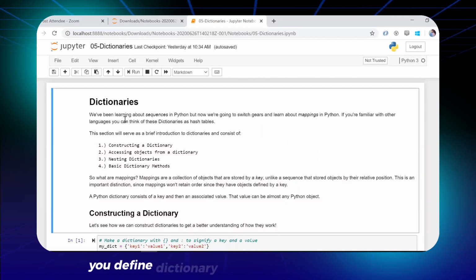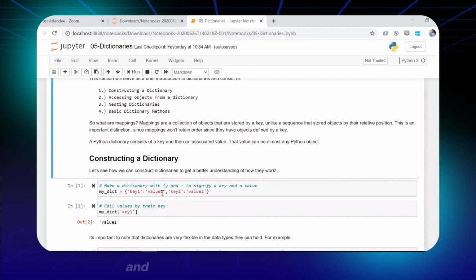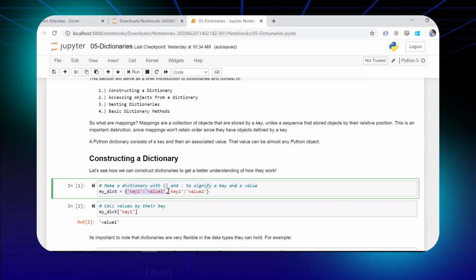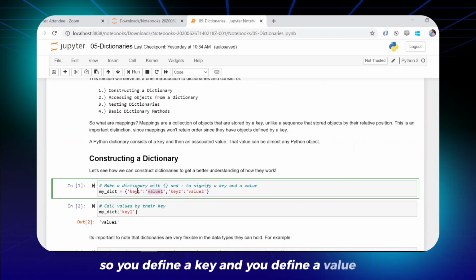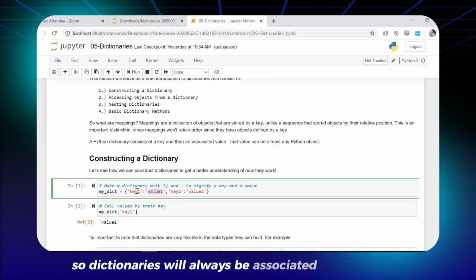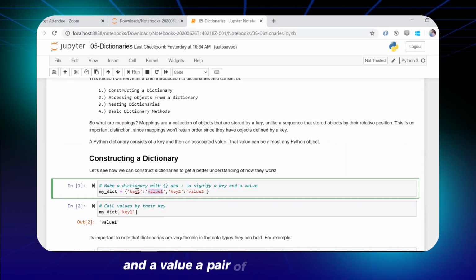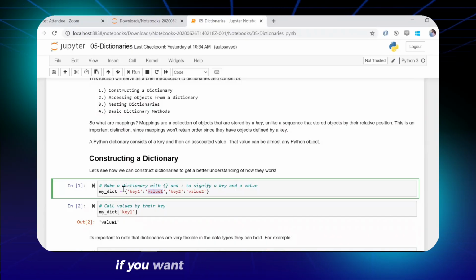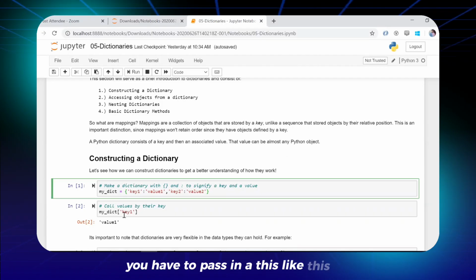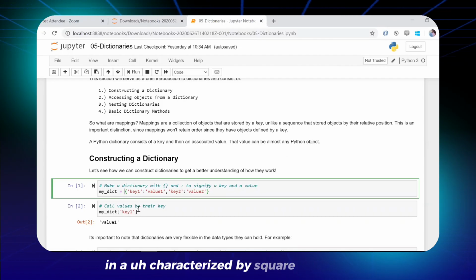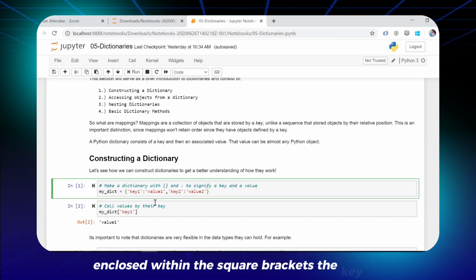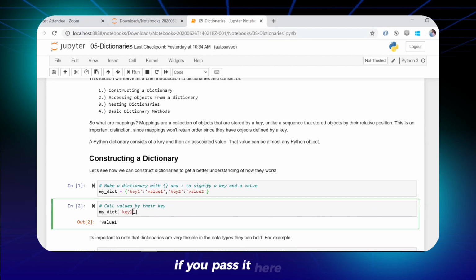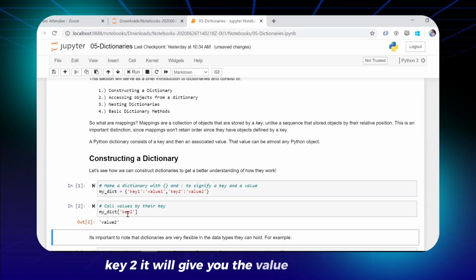How do you define a dictionary? You put the curly braces and you define one key value pair, then another key value pair. You define a key and you define a value. So dictionaries will always be associated with a key and a value. If you want to access a particular key, you put it enclosed within square brackets, the key, and it will give you the value. If you pass key 2 here, it will give you the value 2.